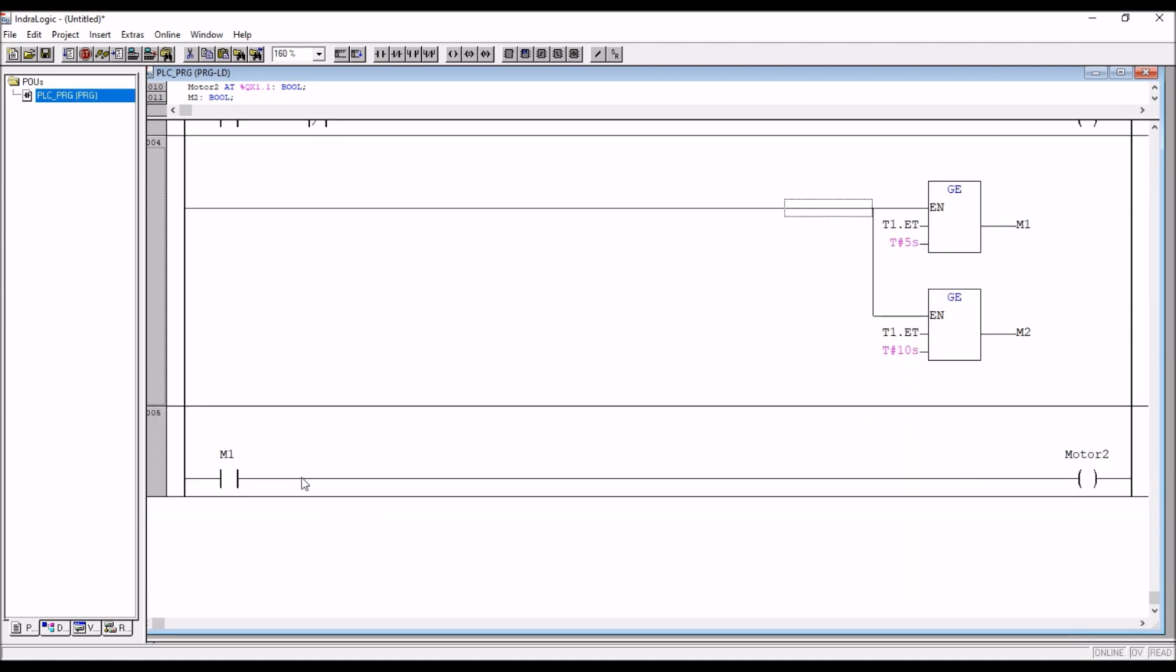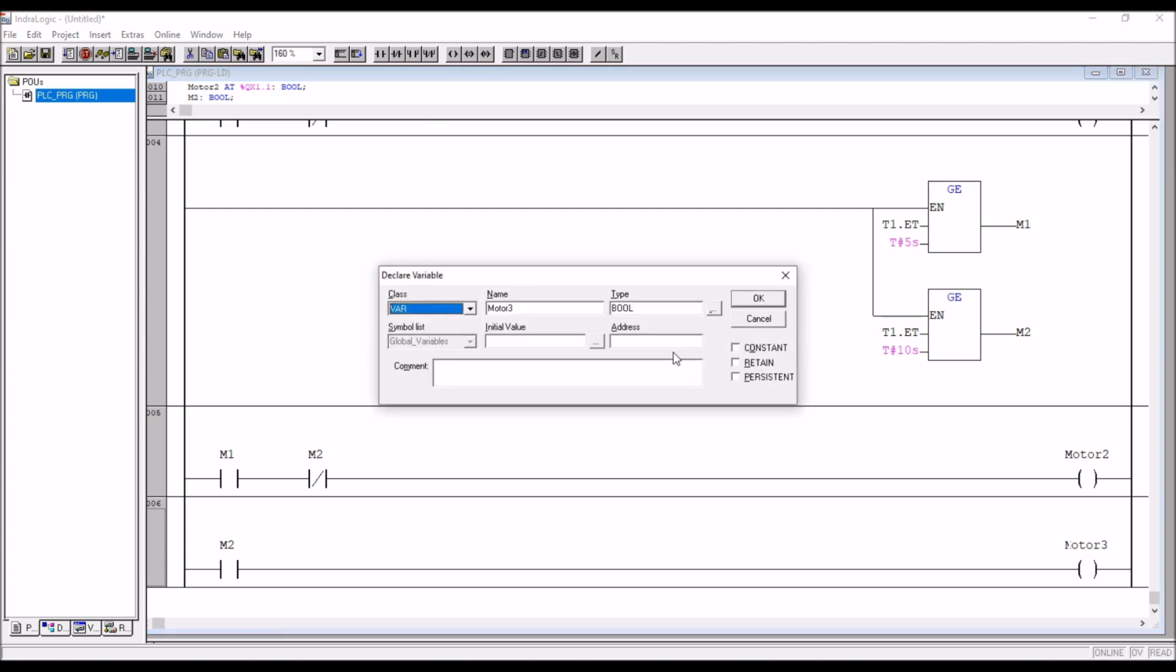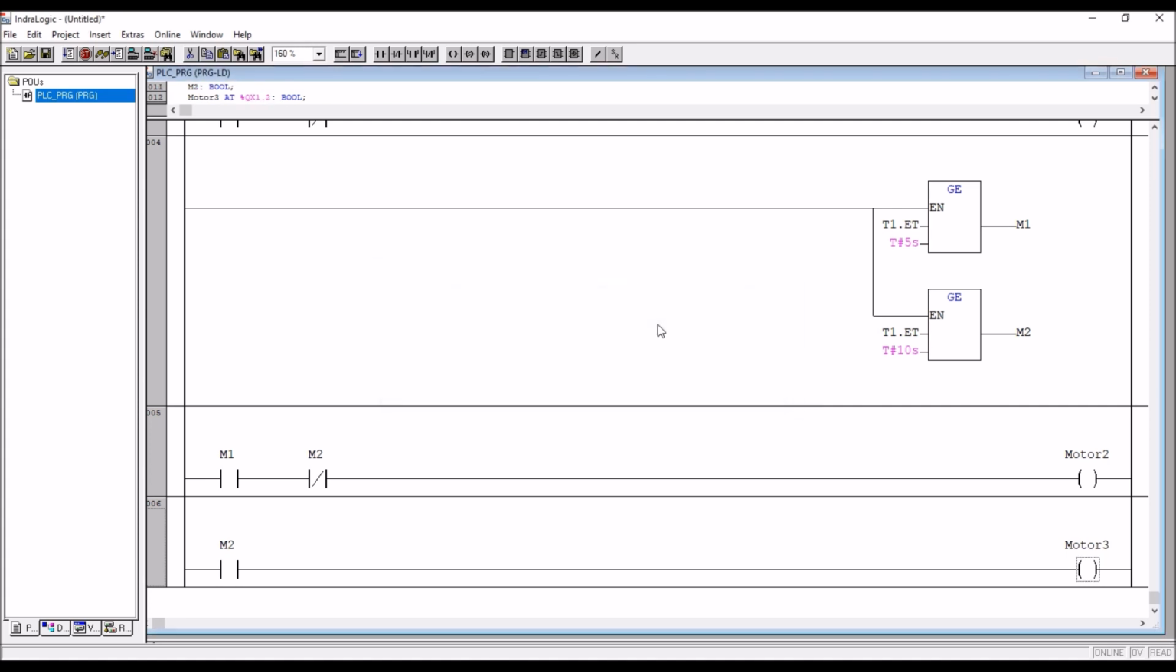It should switch off motor 2, right? And it should switch on. Normally open means it is switching on motor 3. Motor 3 address is percentage QX 1.2, right?